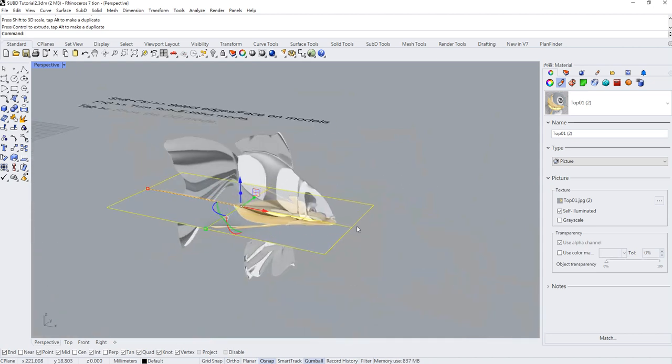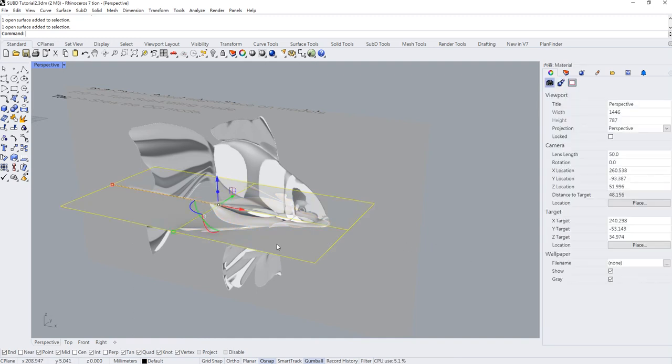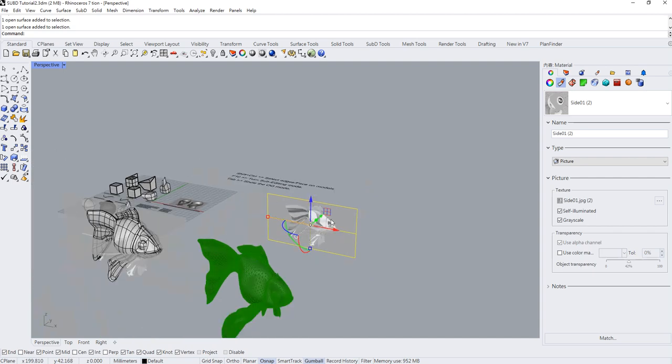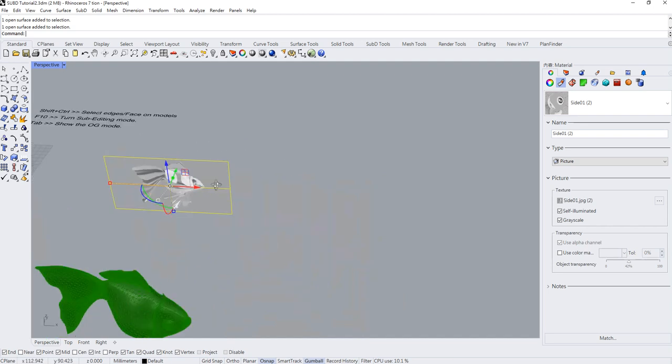Alright, so also for this one, you have to turn this one into grayscale and reduce the transparency. Make this one transparent, probably 50%. So it's pretty much done. If you want, you can also import the front view, but I think right now it's pretty much done.